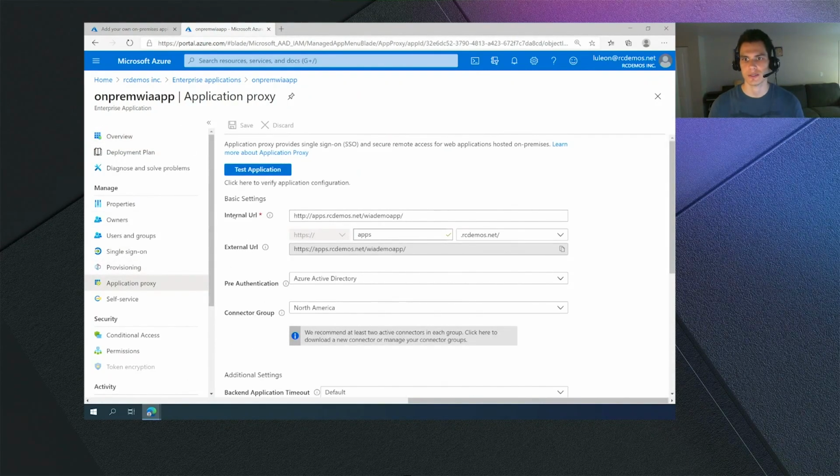The first thing I had to do was to provide the internal URL for the on-prem app, and then I can select what the external URL will look like. As a best practice, the internal and external URL should be the same, so end users don't have to remember different URLs for accessing the same application. I select Azure AD for pre-authentication. That way, Azure AD will authenticate all requests to the app first, and only authenticated users will be able to get into my app. I select the connector group, and that's it.